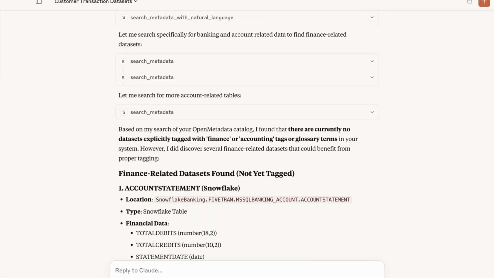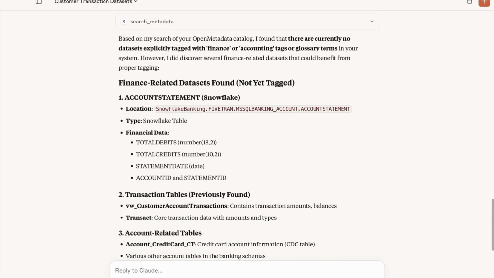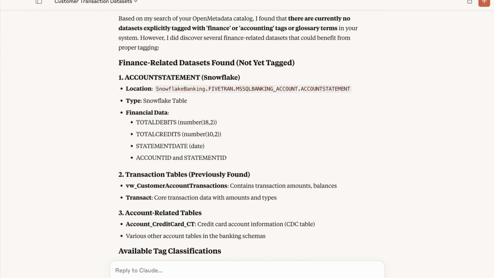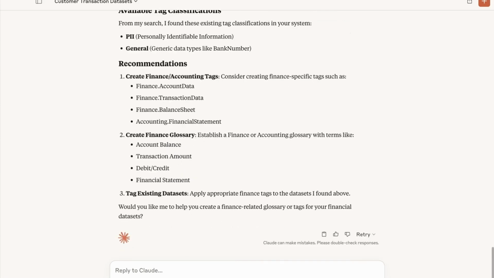So this is interesting. It didn't find anything currently explicitly tagged with finance or accounting, but it did discover finance-related data sets that could benefit from proper tagging. So here you've got a list of things that you could go and investigate and work on.